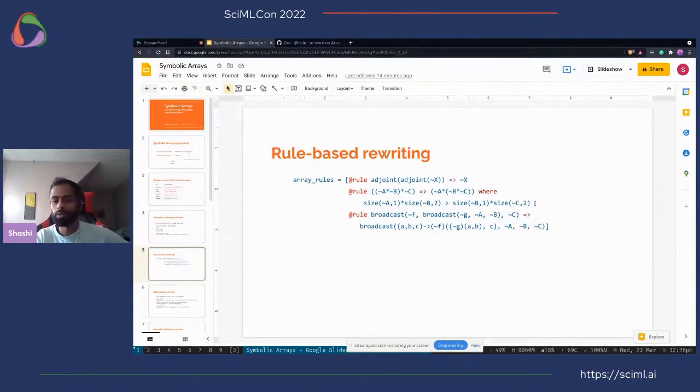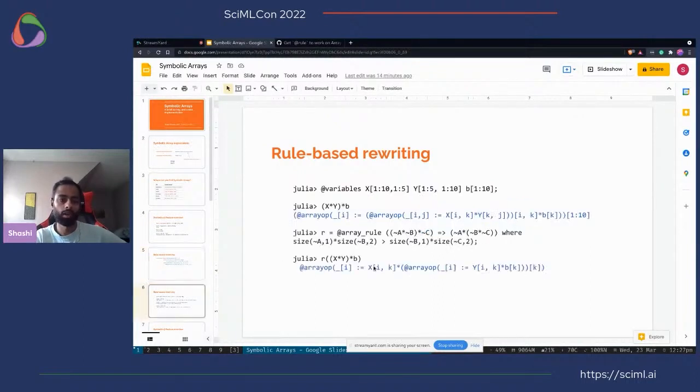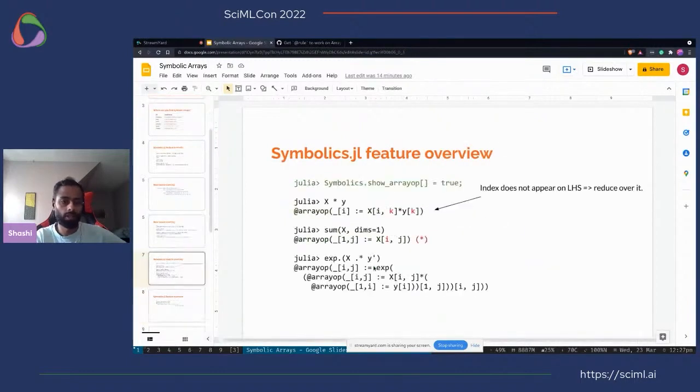So if you have a bunch of matrix multiplies on a vector, or a bunch of matrix multiplies themselves, then you can apply this rule to minimize the intermediate storage required. And then the next rule here basically fuses two broadcast operations. So you can write rules like this and immediately apply them on the symbolic expressions that you just created.